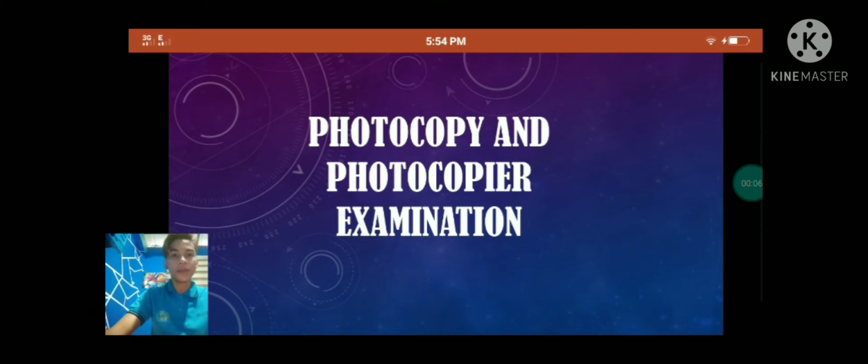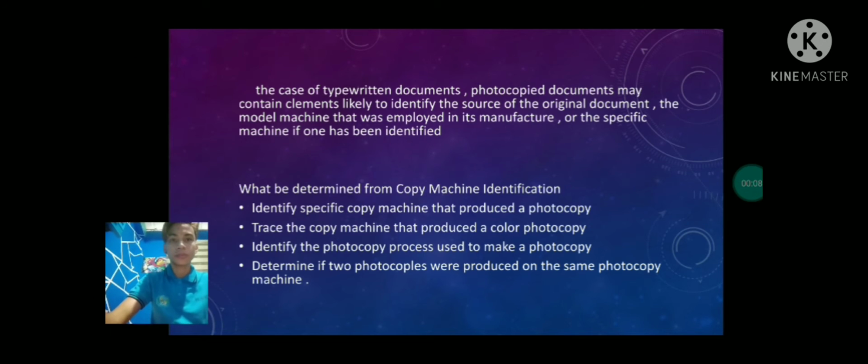Photocopy and photocopier examination. In the case of typewritten documents, photocopied documents may contain elements likely to identify the source of the original document, the model of machine that was employed in its manufacture, or the specific machine if one has been identified. What can be determined from copy machine identification?